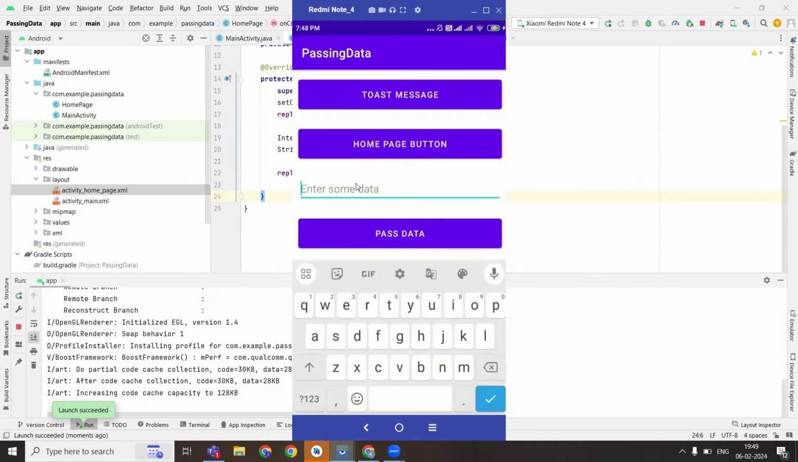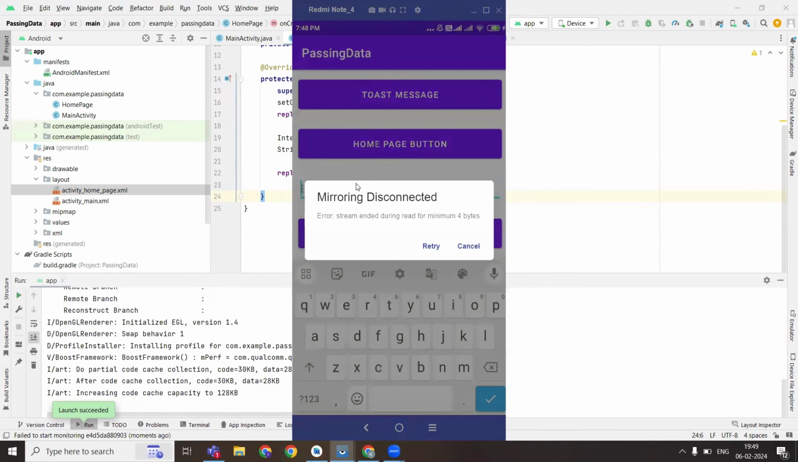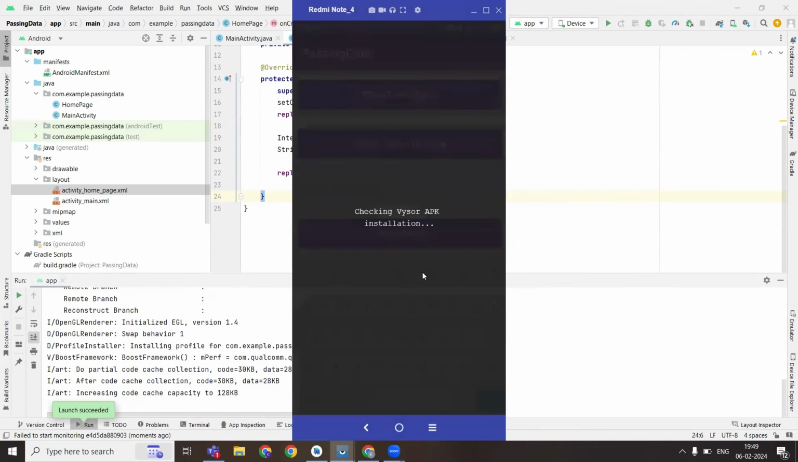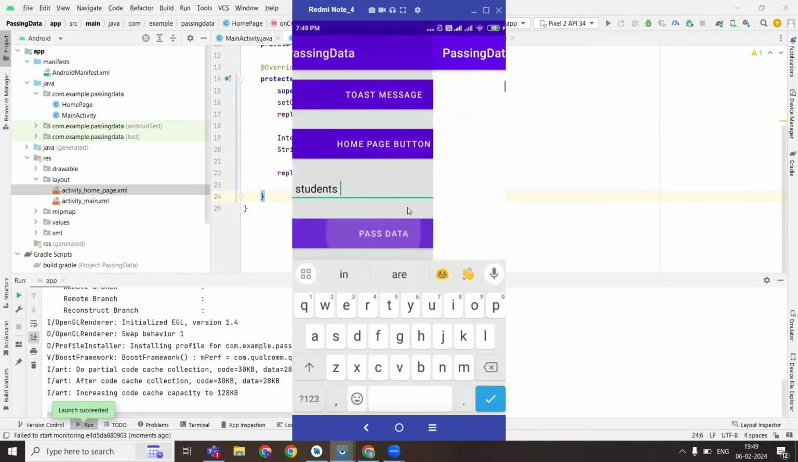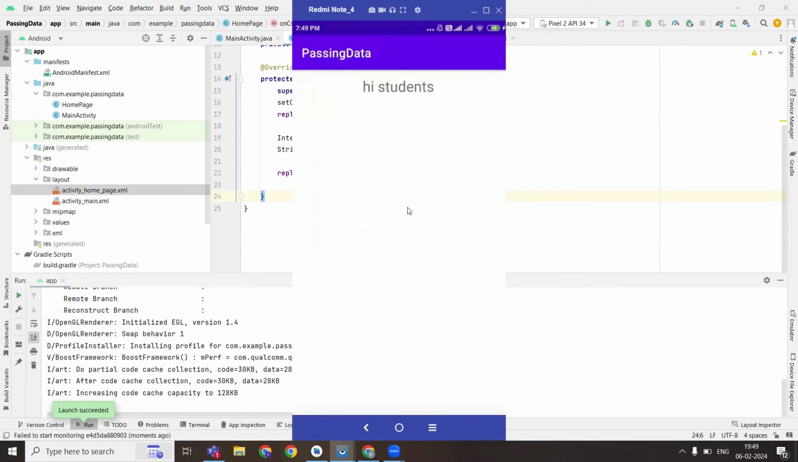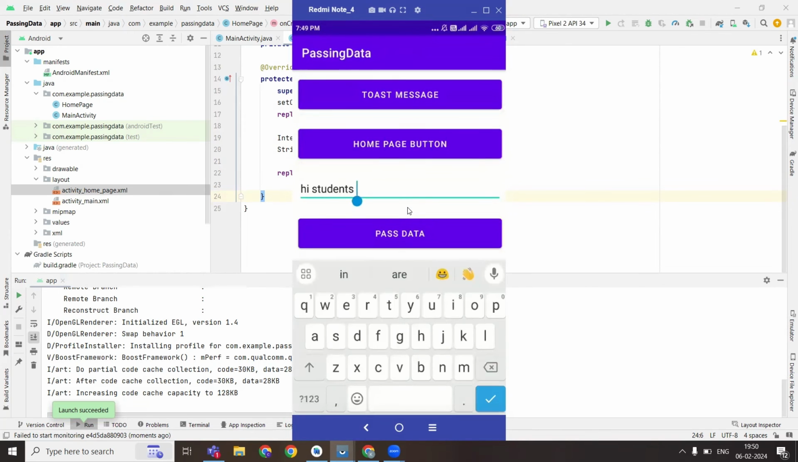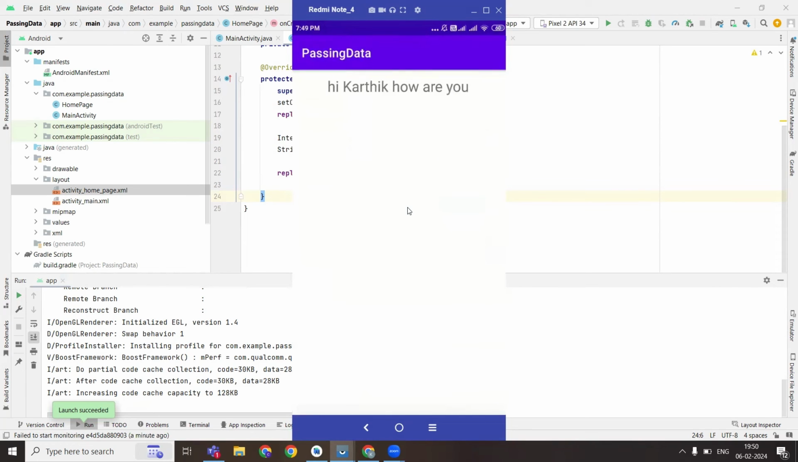I'll just enter some text here. I'll say, hi students. I'll just pass this data. You got it? Whatever data I'm passing from there, I'll put here. I'll enter any text, say hi Karthik, how are you? So you just pass this data, and the same thing you can see here.